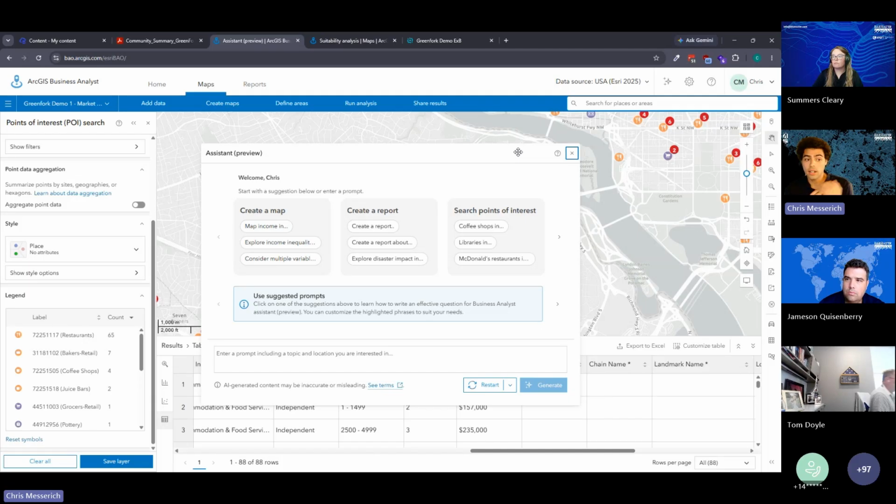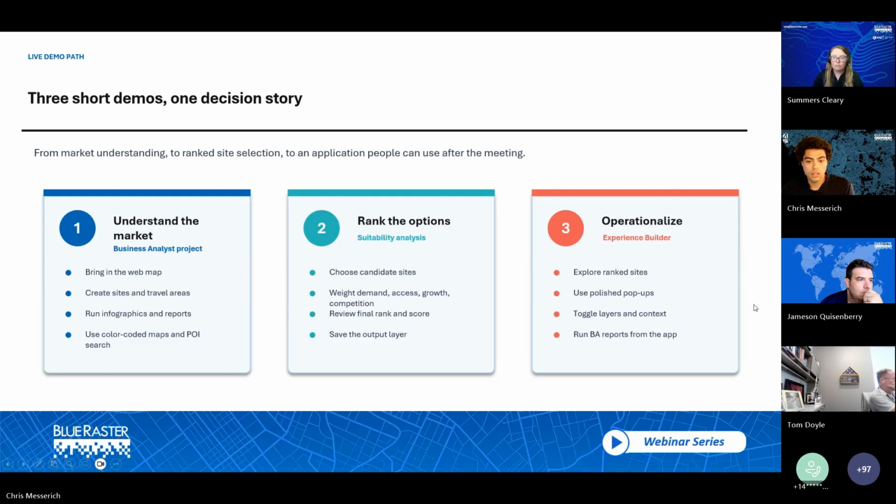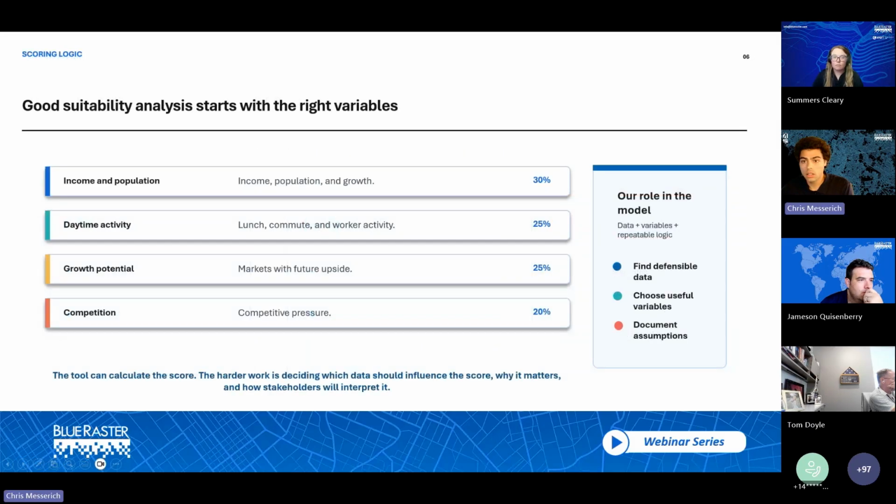If you needed to see a report or an infographic, you can do that really easily, as well as search for points of interest. So there are some suggested prompts in here. I definitely encourage people to experiment with the AI assistant. It can definitely help speed up some parts of your workflow. And with that, I'm going to switch back to our PowerPoint and then wrap this up.